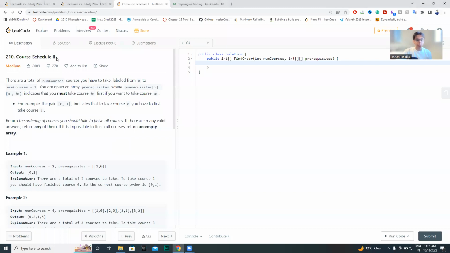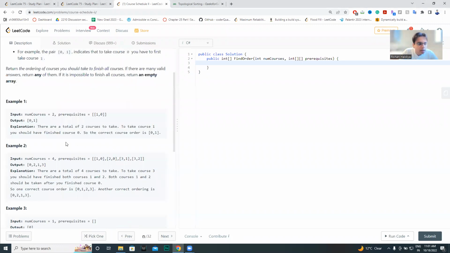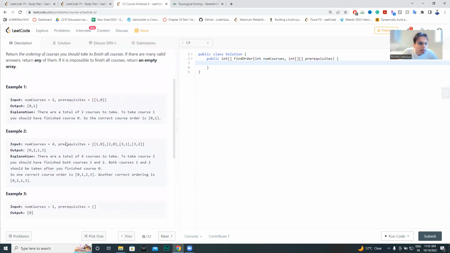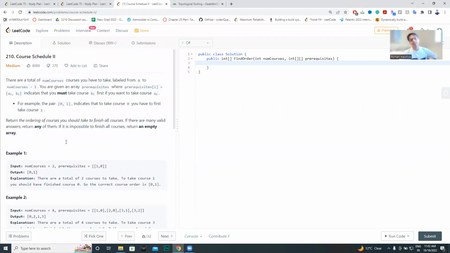This is Course Schedule 2 and I'm actually going to be live coding this. As you can see, no submissions yet, so let's see if I can actually do it or not. The basic problem says that there are some prerequisites to a course that you need to take, and if you cannot take those courses, then what do you return? Well, I don't know, but you return an empty array.